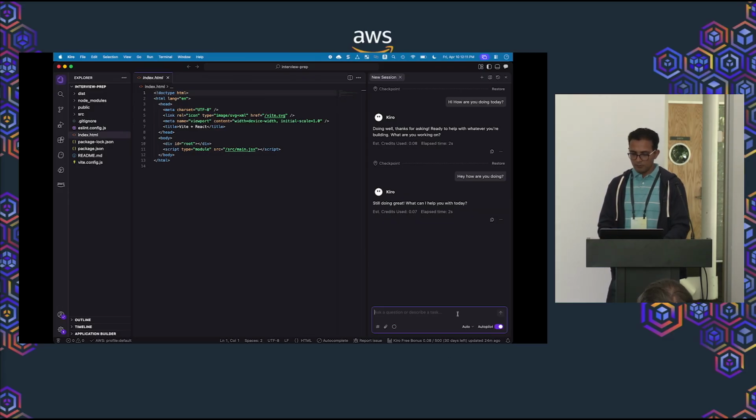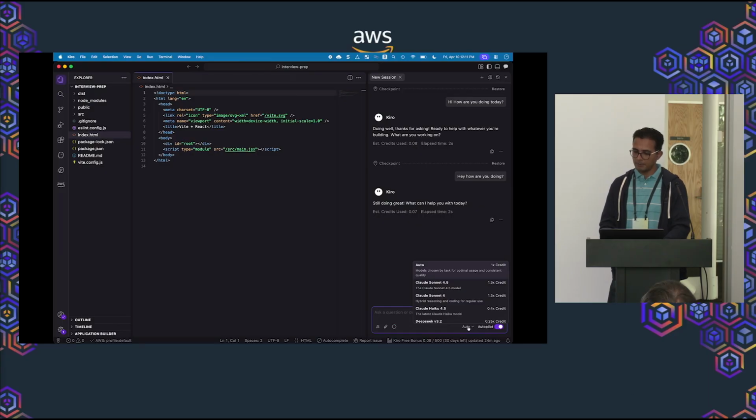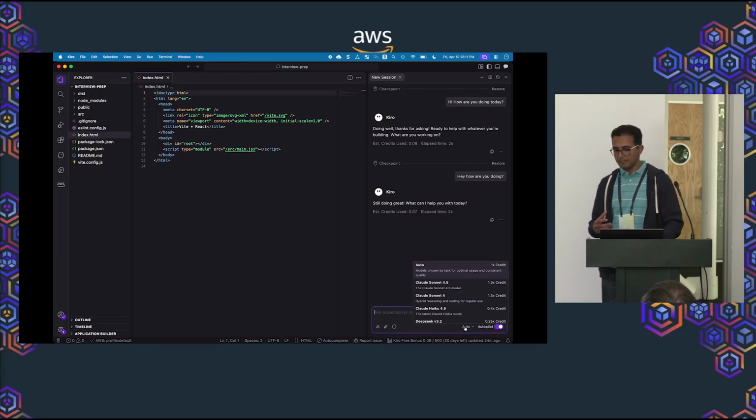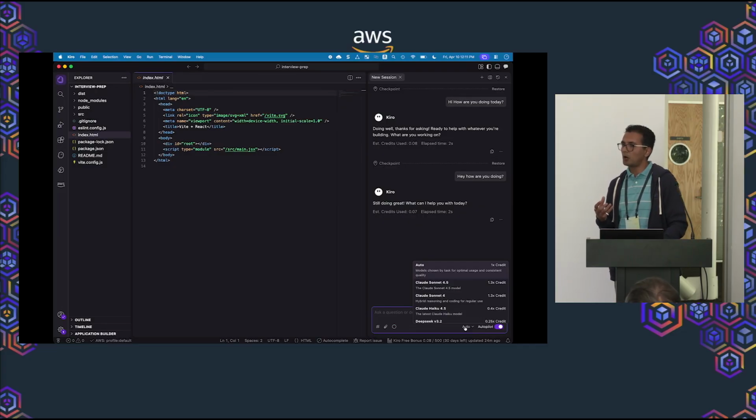Some of the other things that you will notice here is in the bottom, you can see I have auto mode enabled, which means fundamentally what it is doing is it's automatically deciding which large language model it's going to use for my prompt. So I'm not selecting a specific model. I'm letting Kiro decide which model it wants to use based on my request or my prompts. However, I have the option to choose whichever model I want.